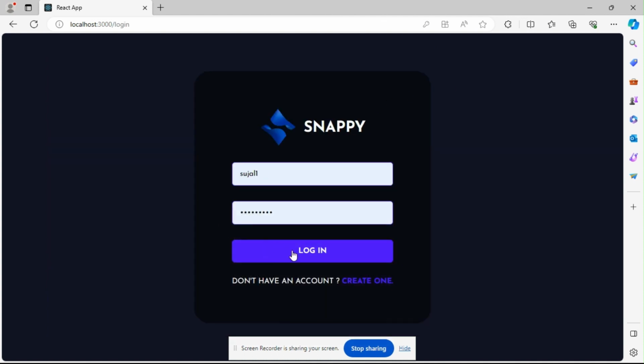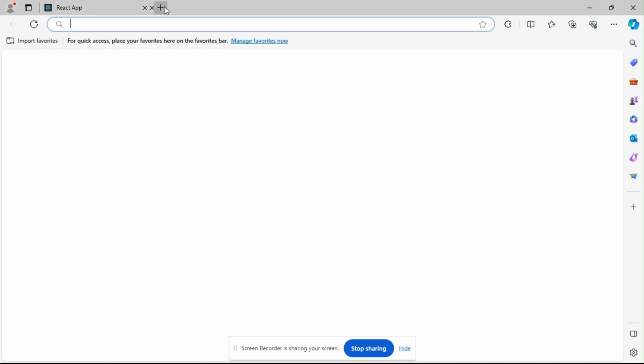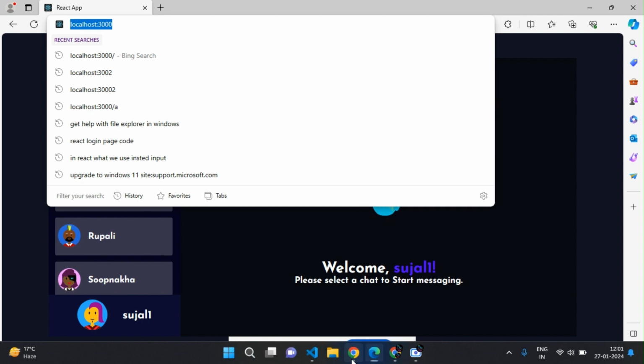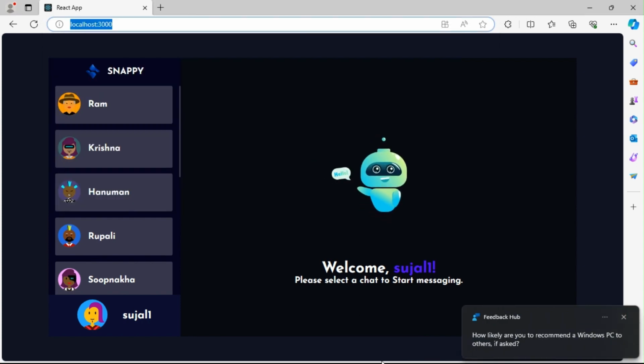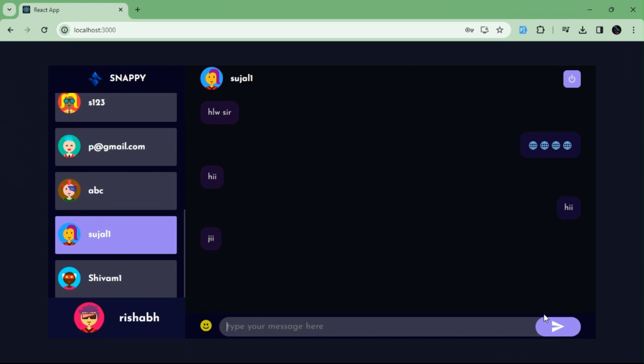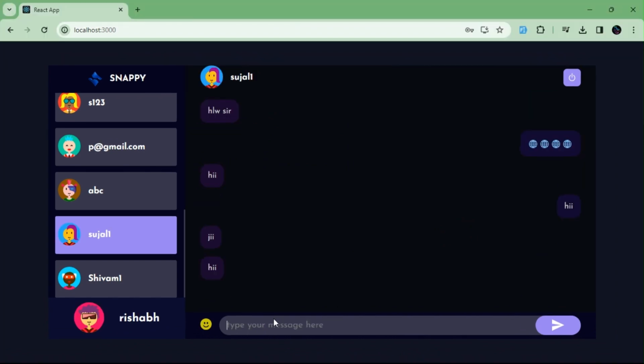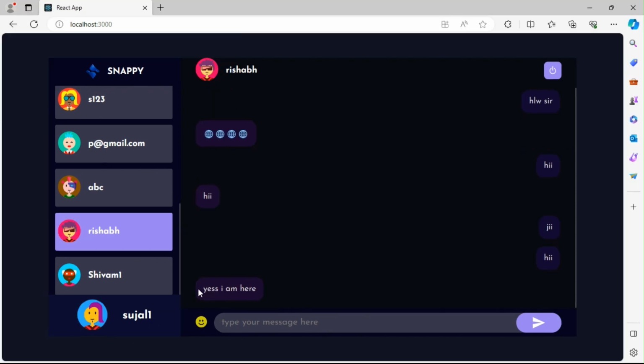Like this, I log in as a second user in the second window. I log in to both accounts. Here is the receiver ID and here is the user ID. We send a message like hi, send it from here, and I got the message. Then I reply, yes, I am here, and send the message, and the first user gets it. So this is my chat API, a real-time chat API, which I have created. Thank you.